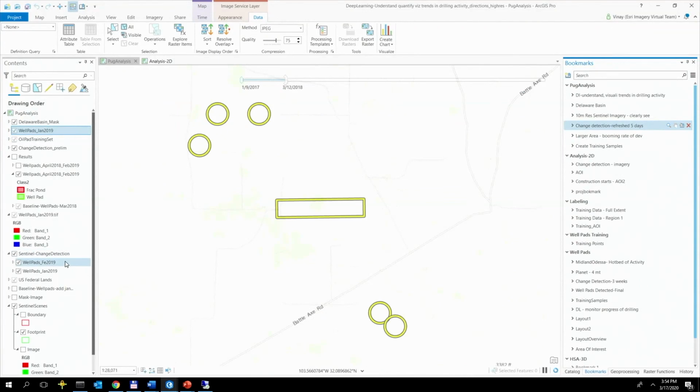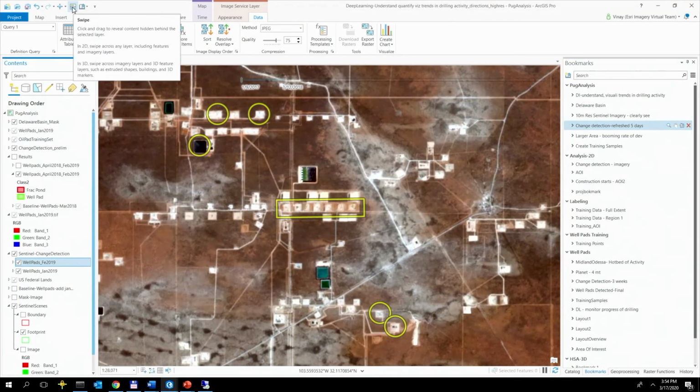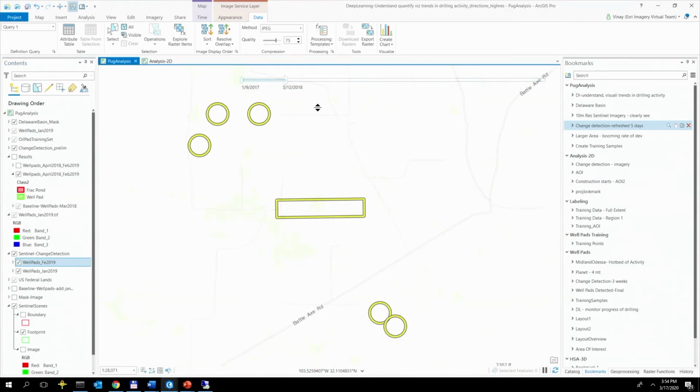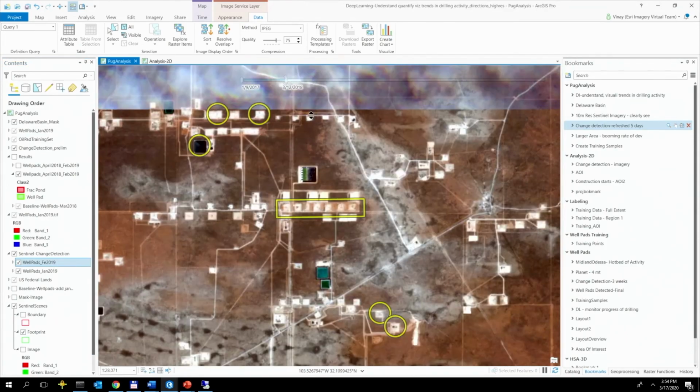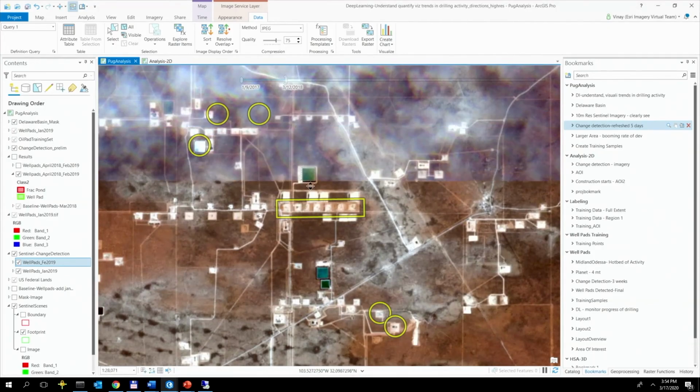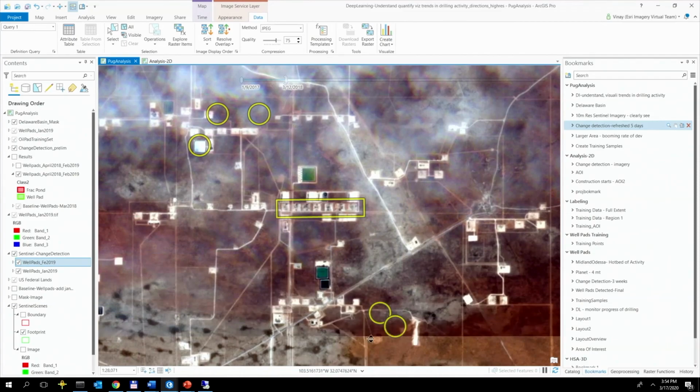This Sentinel image is great for change detection. If you compare two images over two different time periods, you can see new well pads have emerged, changes in frac ponds, new construction sites, and here you have new well pads as well.